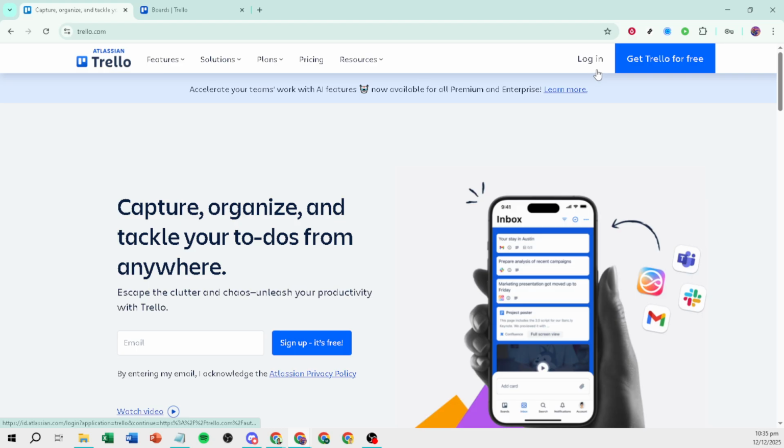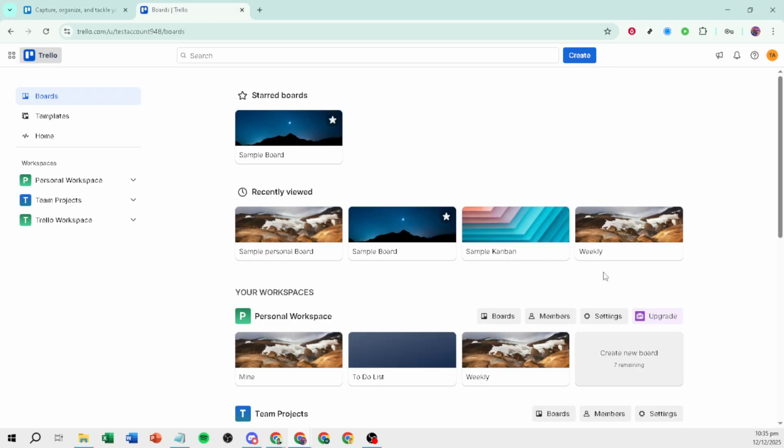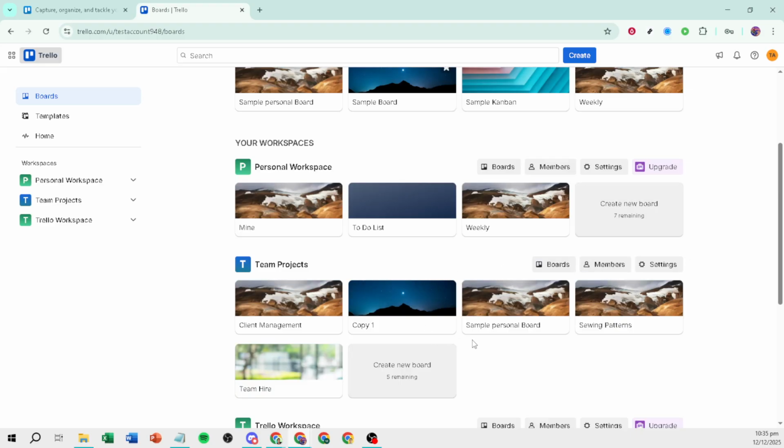Start by heading to Trello and either signing up or logging in. It's free to get started, and once you're in, you'll land on your workspace. Create a new personal board. This is your command center, so keep it personal to your workflow rather than a team space.